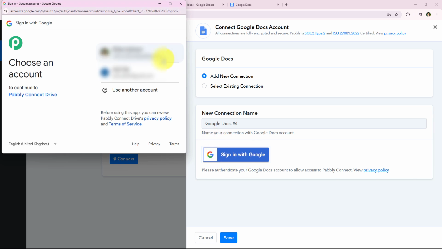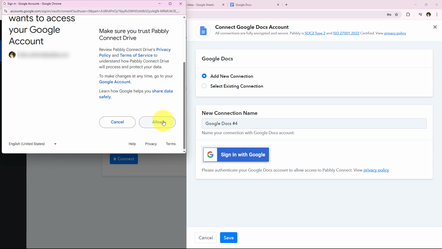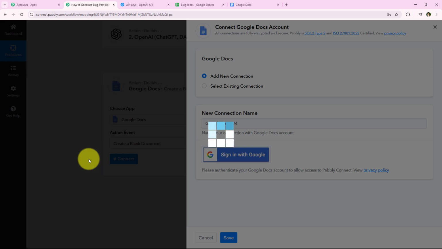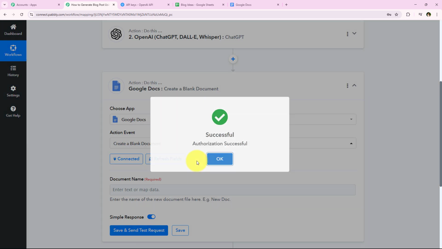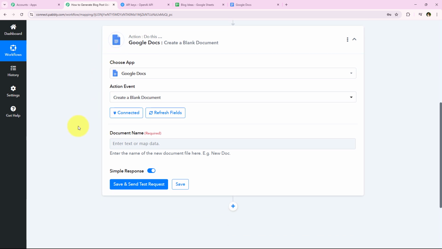And after clicking on this, simply I'm just going to select my email address, and over here you can see that Pabbly is asking me for some permissions. So what we're going to do is I'm just going to click on this allow and give Pabbly all the permissions it is asking for, because my data is secure with Pabbly. You can also click on allow. Pabbly is safe. And as soon as we're going to do so, yes, you can see authorization successful. And with this, we have successfully connected our Google Docs account with our Pabbly Connect's workflow.